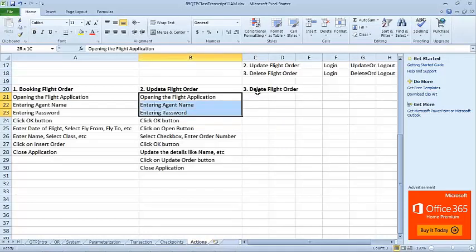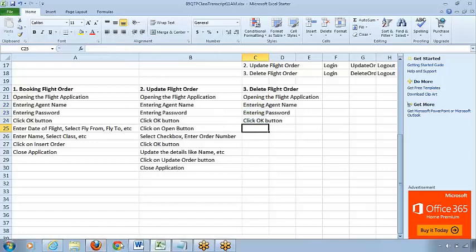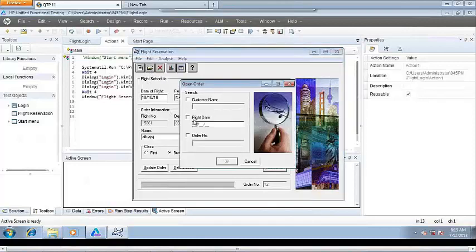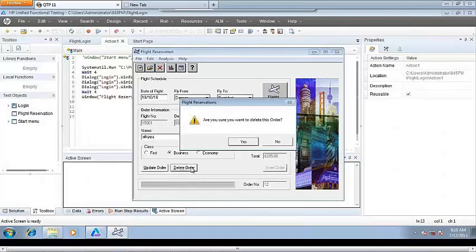For deleting an order also, similar things. Even for deleting an order, we have to click on this, and we have to select this order number. We have to enter the order number and click OK. Then here you need to click on this delete order. Once you click this delete order, you will get some kind of warning message. You have to say yes.